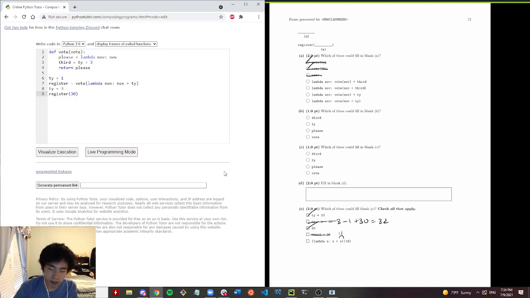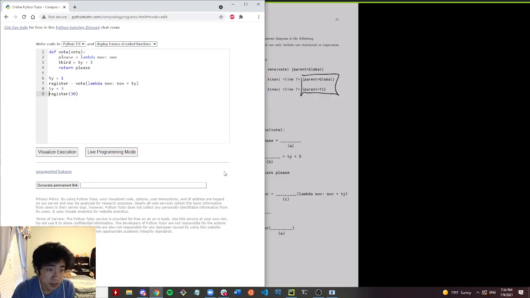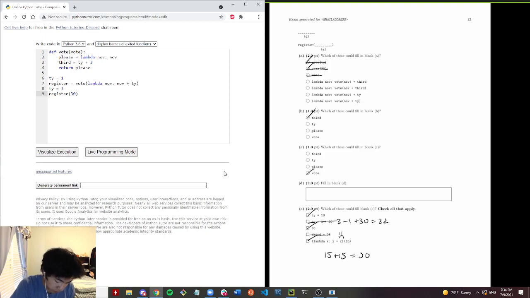And then for the last one, this is a lambda function that we're passing 15 into. So we're going to calculate 15 plus 15, and it's going to be 30. And so this is what we want, so we're going to check that as well. And yeah, I'm going to fill in these ones. So third, and I believe part C was going to be vote.